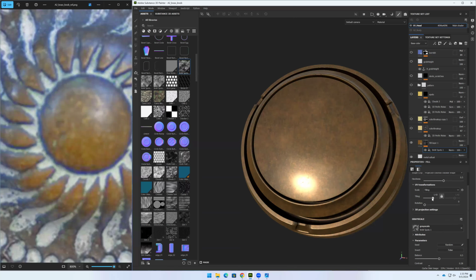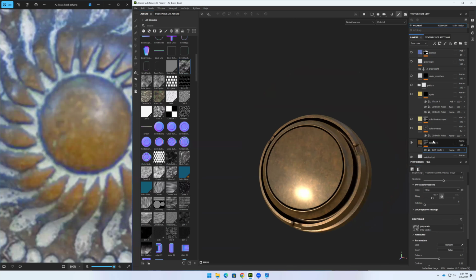Unfortunately, this does not look that great. It does not look that great. Okay, cool. All right, so we'll do something like that.